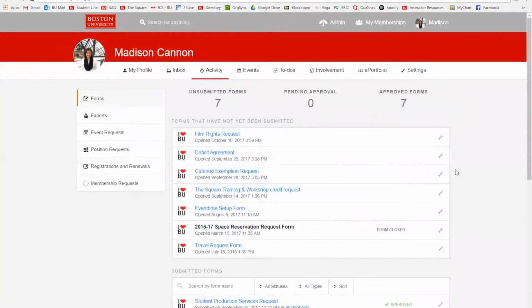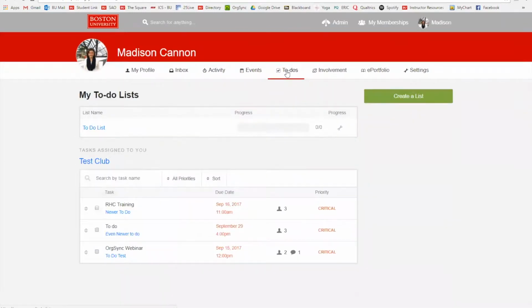Lastly, let's look at to-dos. You can create a list for yourself for projects and things you need to work on, and you can see what other organization leaders have assigned for you to complete. We'll spend more time reviewing this feature in our next section. That's it for the profile section. Don't worry about involvement or the ePortfolio. Let's move on to your portal homepage.